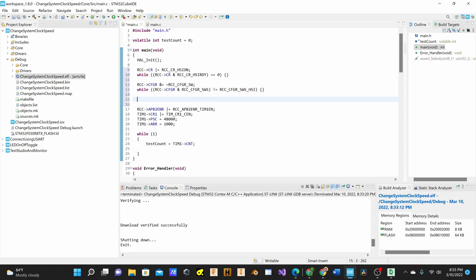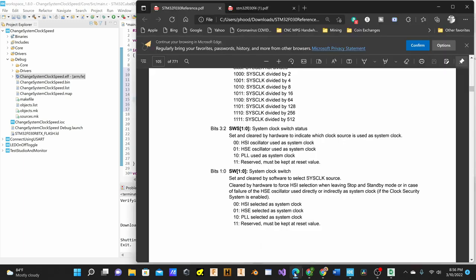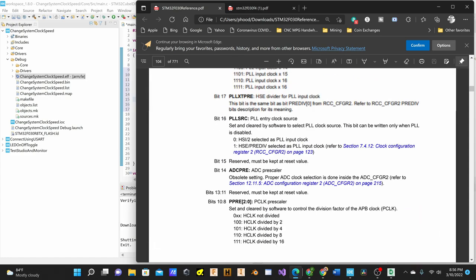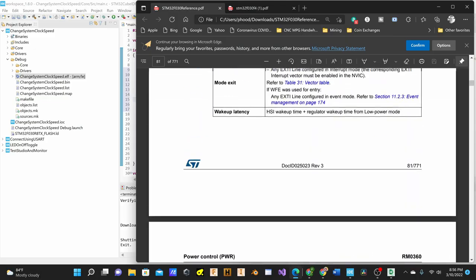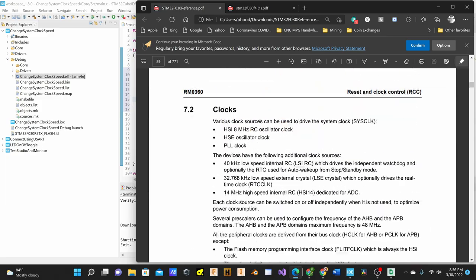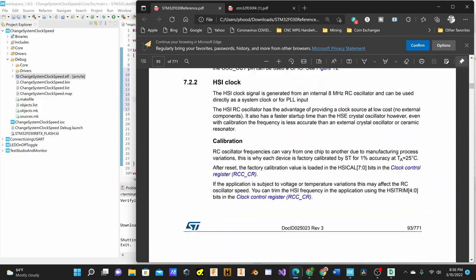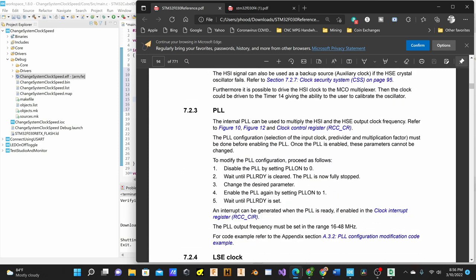Now, to use the PLL, the phase lock loop functionality with the internal oscillator, we need to first disable the PLL so we can make changes to it. And this is actually spelled out for you in the reference manual. Let's go to the PLL section. In the clocks section, there'll be a section devoted to the PLL. There's the HSI clock, and then there's a PLL clock.